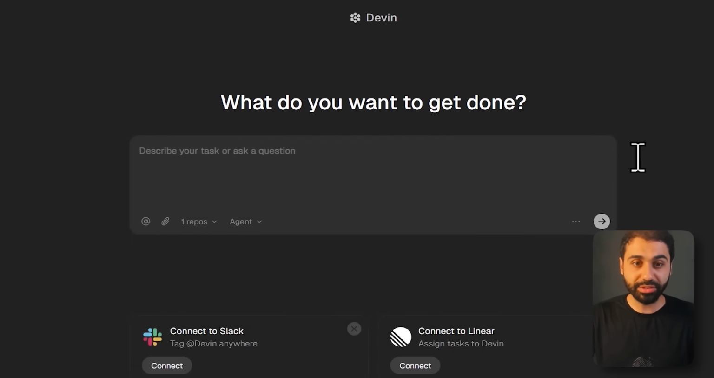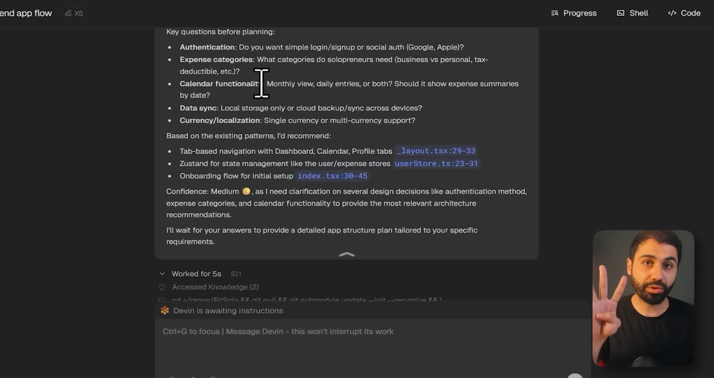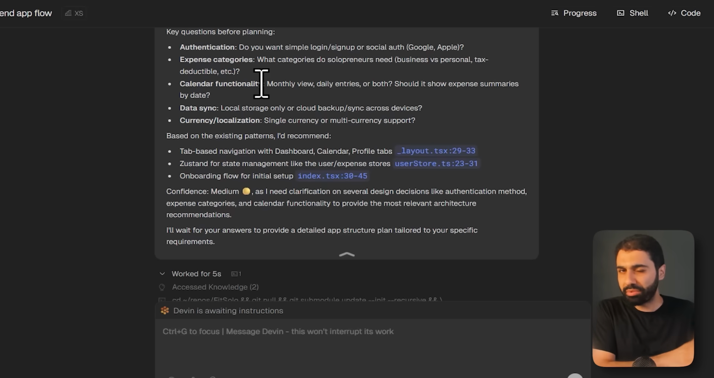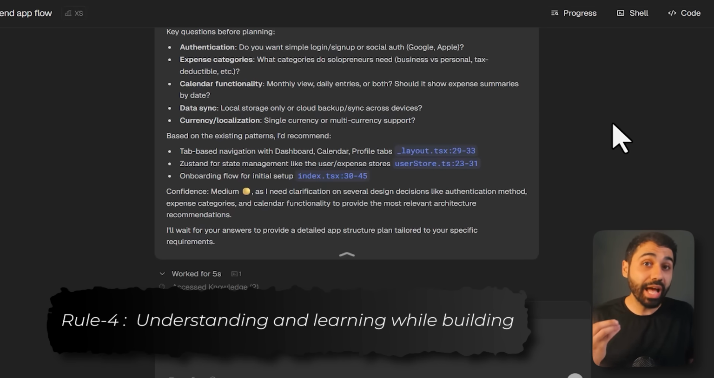Let's start. And perfect. We can see now Devin is asking some questions before planning your app. And here we jump into rule number 4, which is the most important rule, I think. Maybe with rule number 9, we'll see in a little bit. Rule number 4 is about understanding and learning while building.